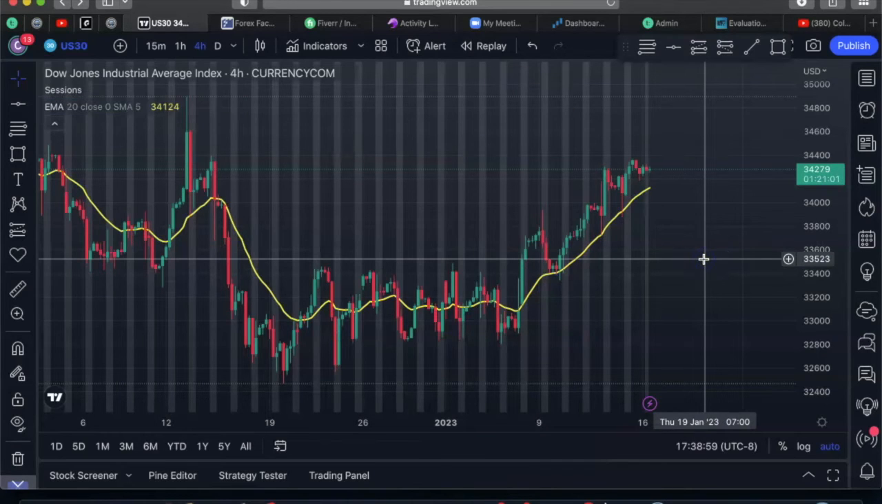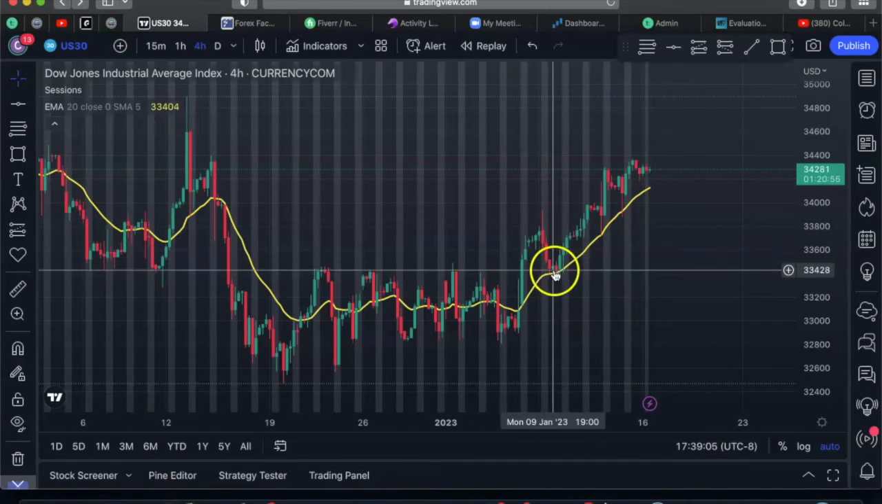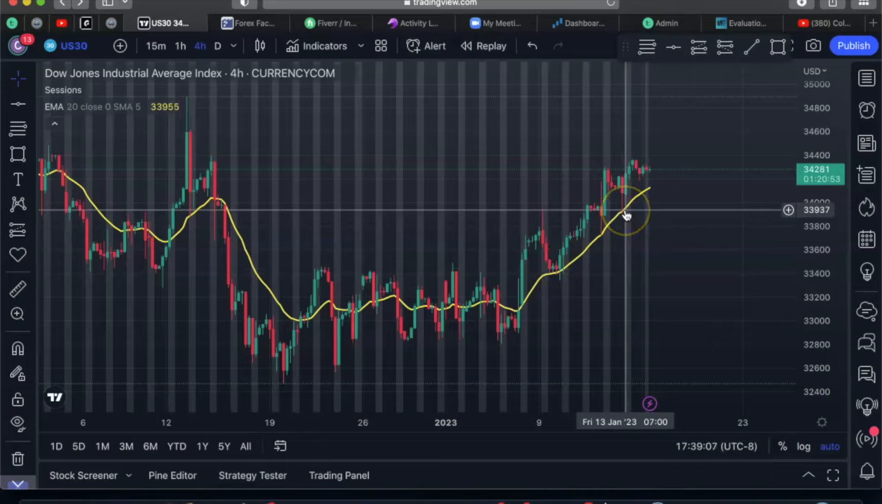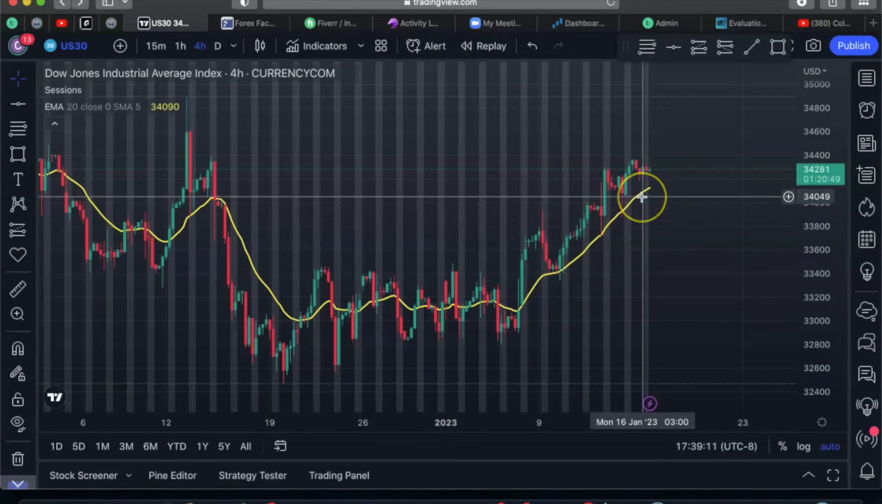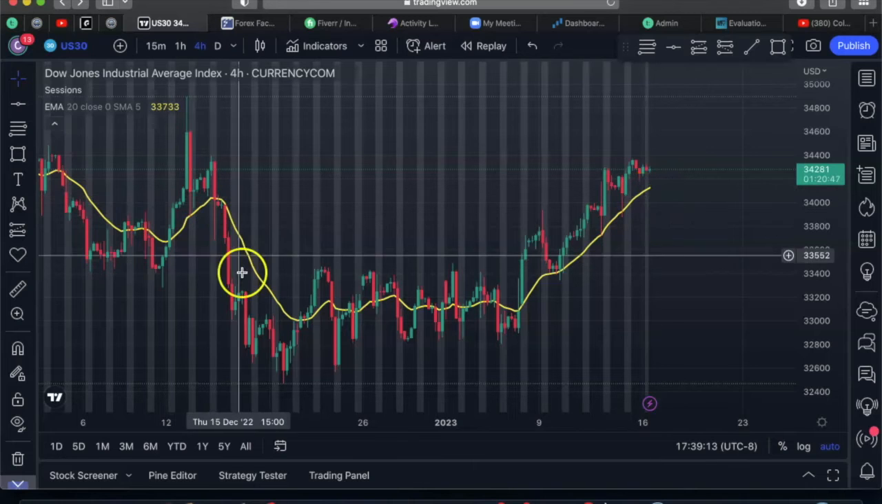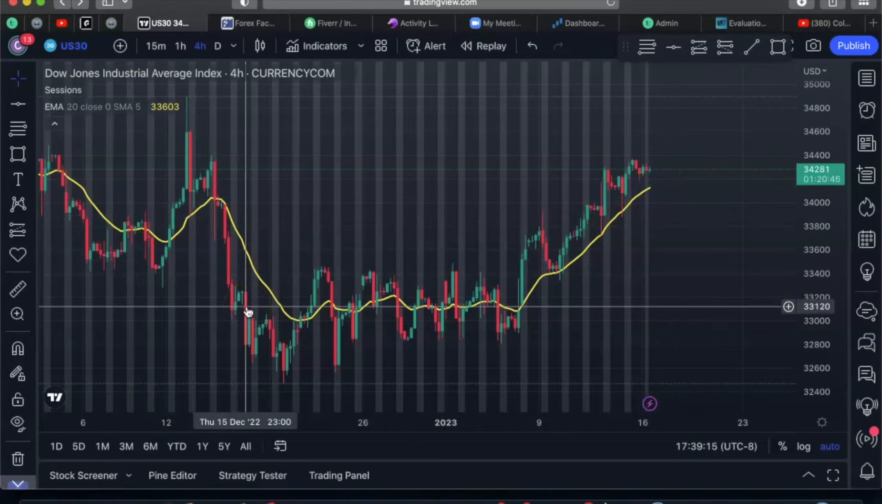And what I like about the EMA, there's really two ways of using it, especially the 20. When the candles are above the EMA like this, that's telling us that we are in a clear uptrend. But as well with that, it's vice versa for a downtrend. When the candles are below the EMA, we're in a downtrend.